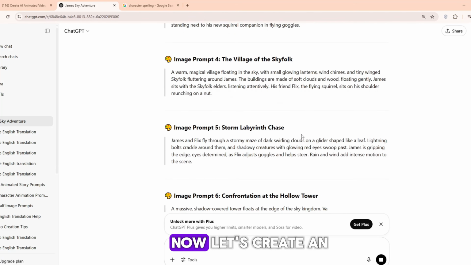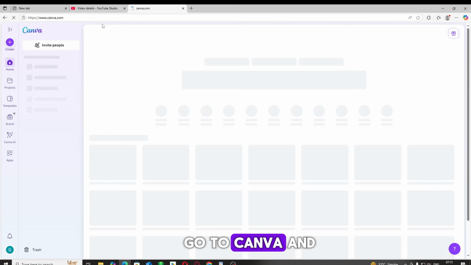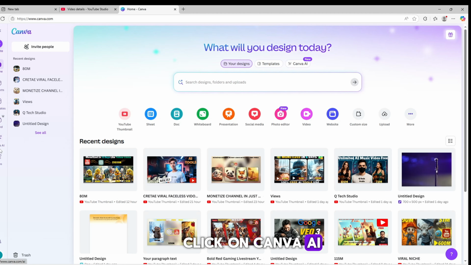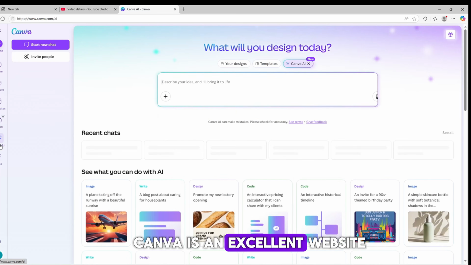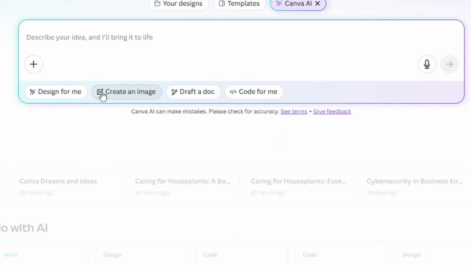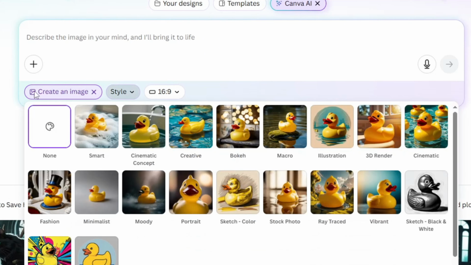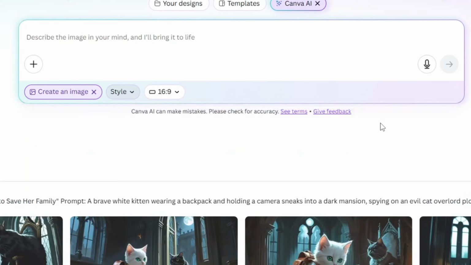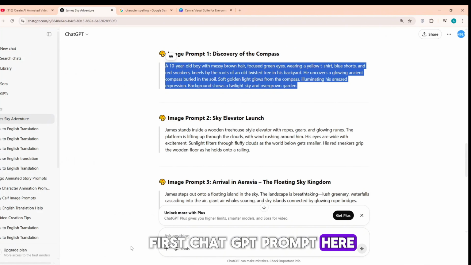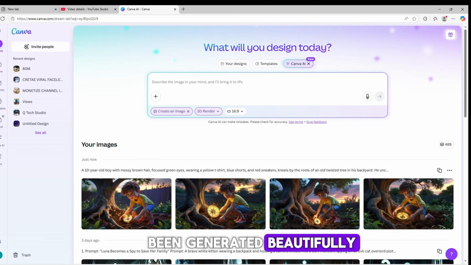Next step. Now let's create an image with a consistent character. Go to Canva and click on Canva AI. Canva is an excellent website. Here, click on Create an Image. Once you click it, go to Style and then select 3D Render. You'll see that the images generated in this style look absolutely amazing. Now, I'll paste the first ChatGPT prompt here. And as you can see, the first image has been generated beautifully.